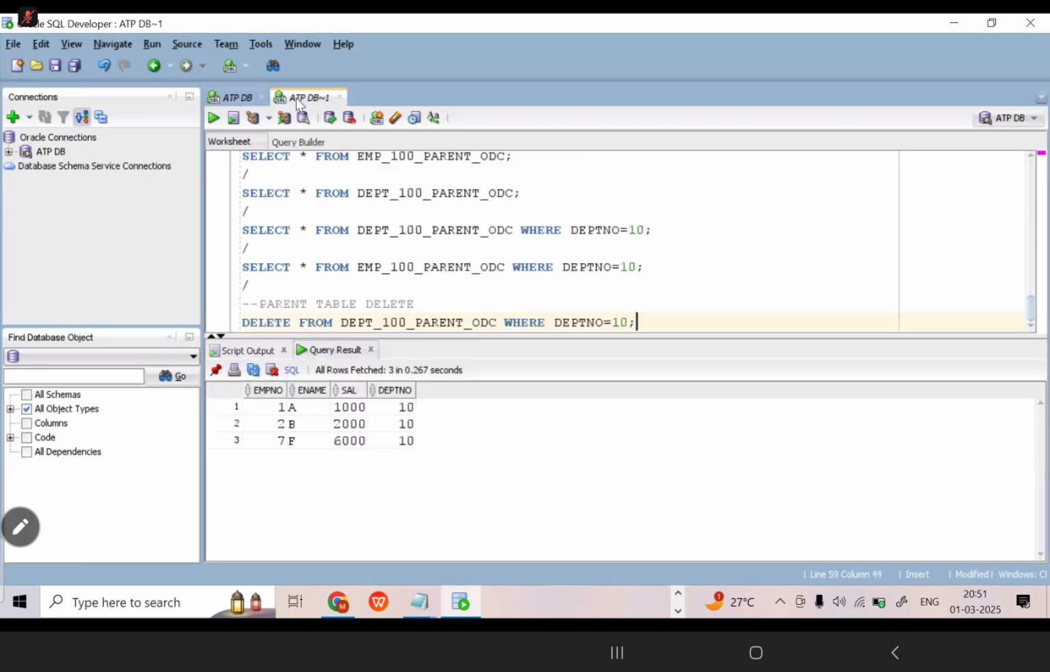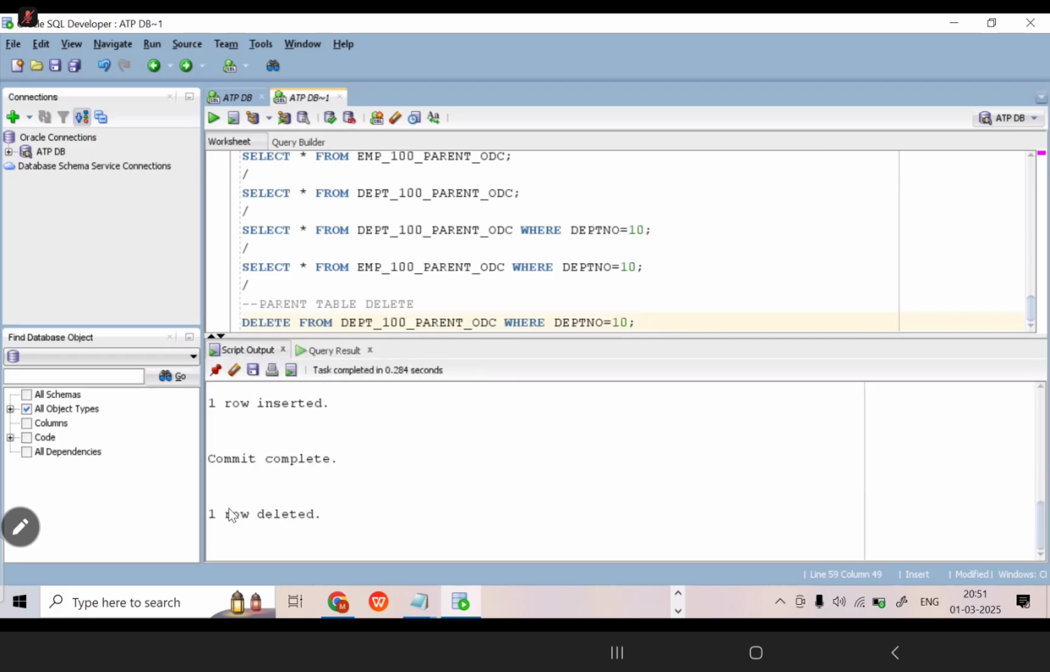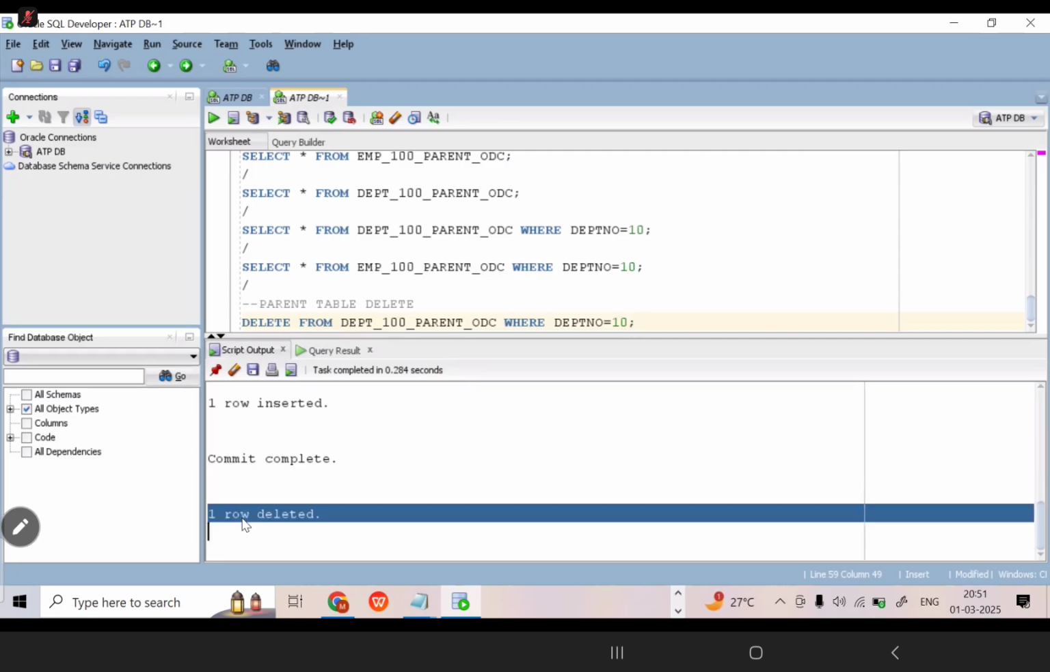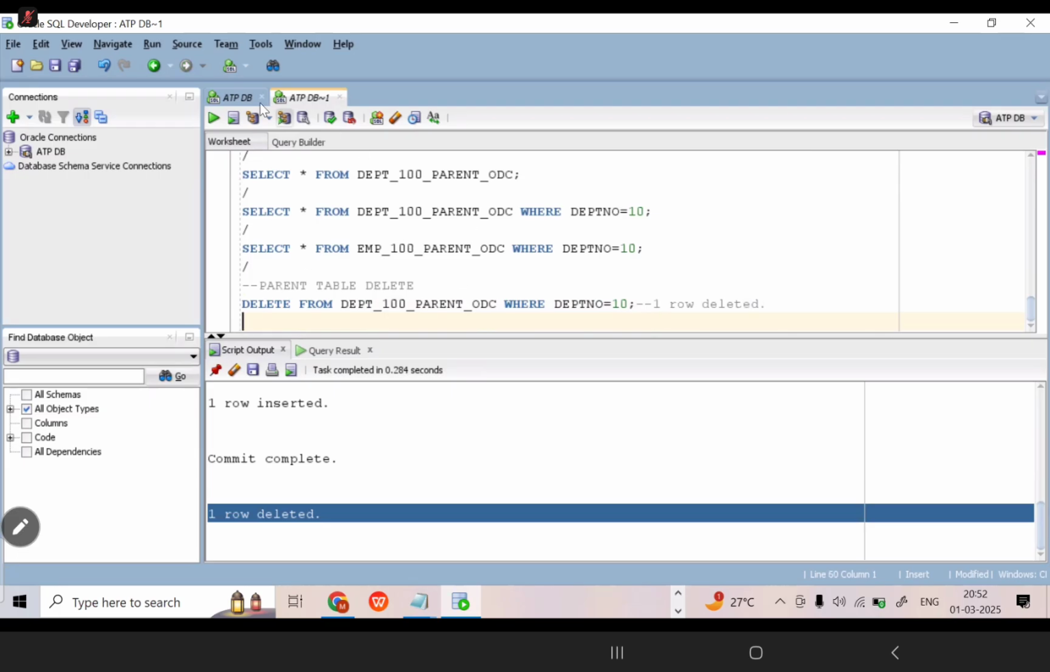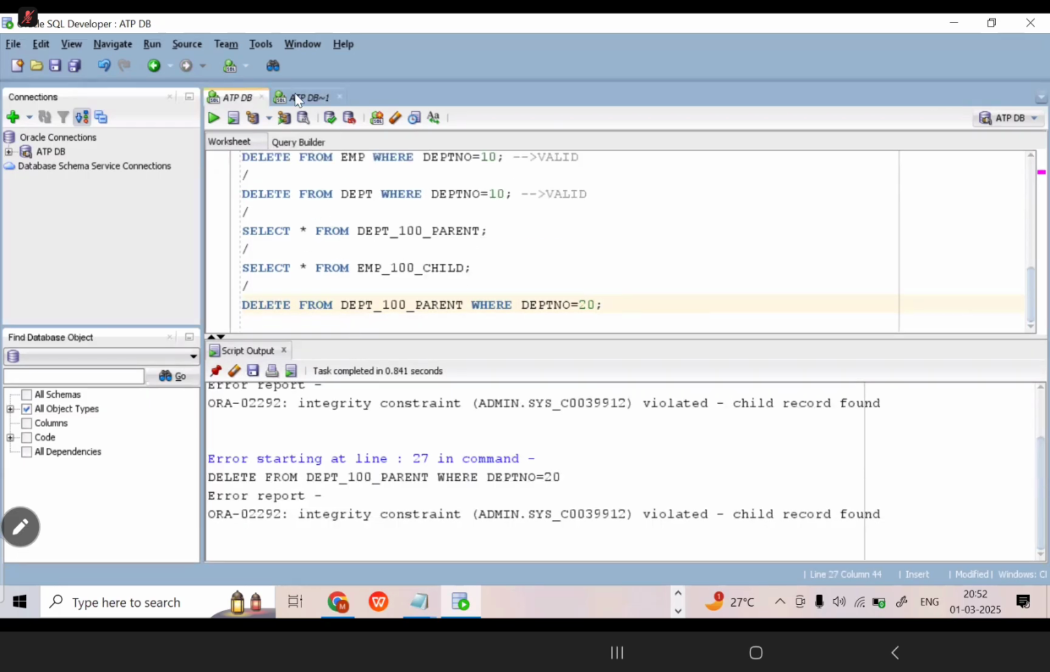Now come to this. After applying on delete cascade in the child table, can I delete the parent table data directly or not? The parent table data is deleted automatically, and the corresponding child table data is also deleted automatically. Now you can check it. Is one row deleted? The message prints that one row is deleted. I don't need to write a delete statement for the child table.